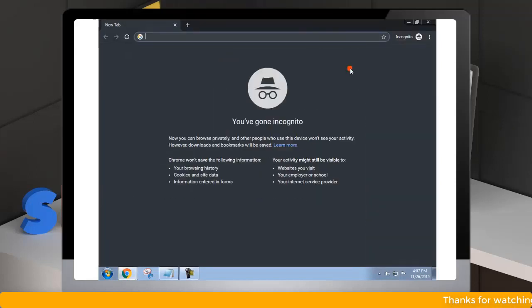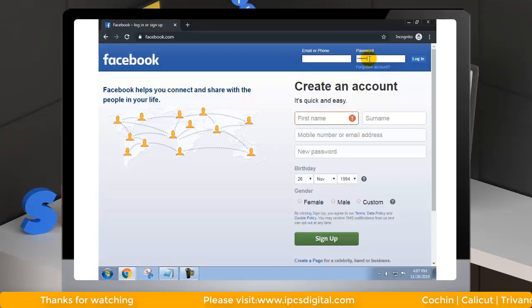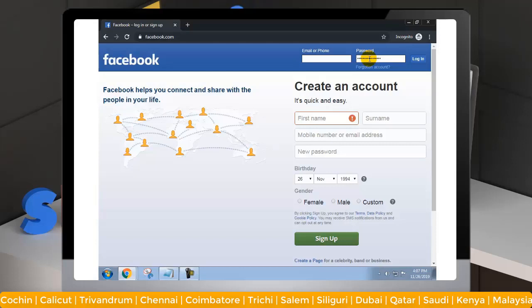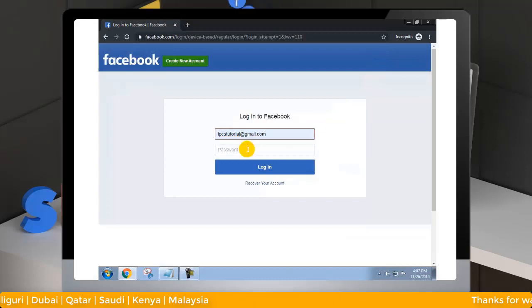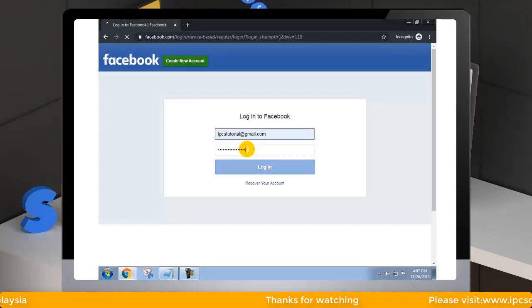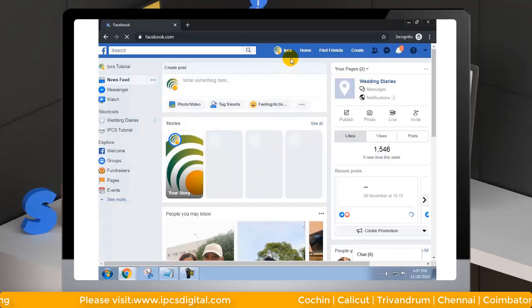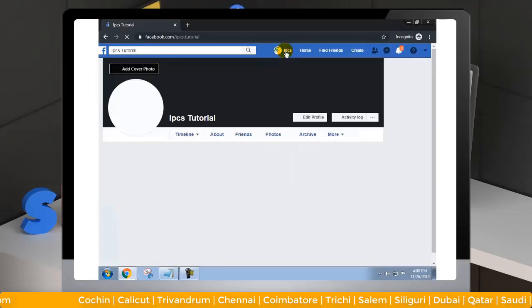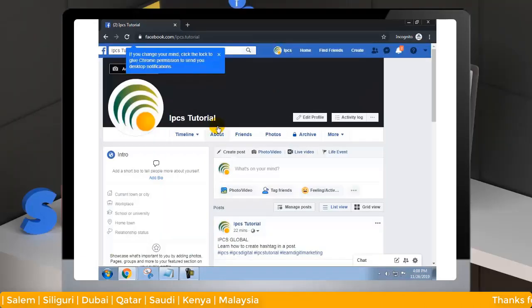Today we are going to learn about post boosting. How to boost a post from your Facebook page. So let's log into my Facebook account. Now my profile is open, and one more thing, boosting cannot be done in profile post. It is available only in pages.